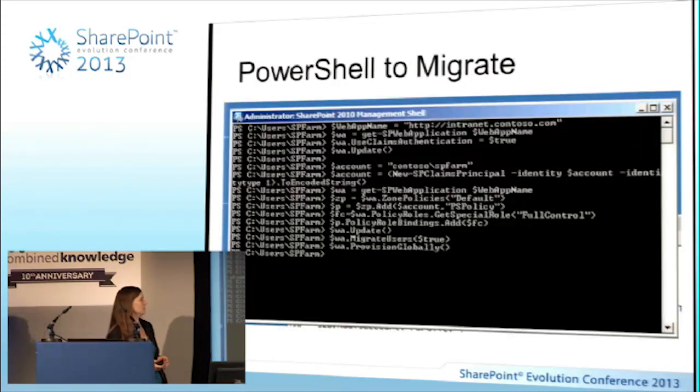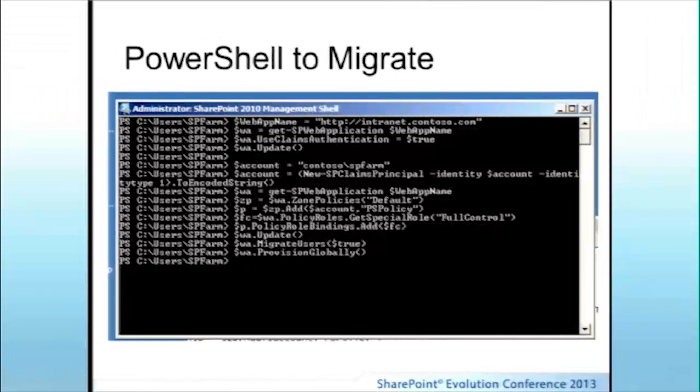I don't know how well you can see that, but there is actually a TechNet article. It's pretty long on the different ways to migrate, and it already has all the PowerShell commands there for you. You can copy them to Notepad, fill in your particular pieces of information, paste them into your PowerShell management shell, and it works. I had no errors. This is an actual screenshot of what I did.